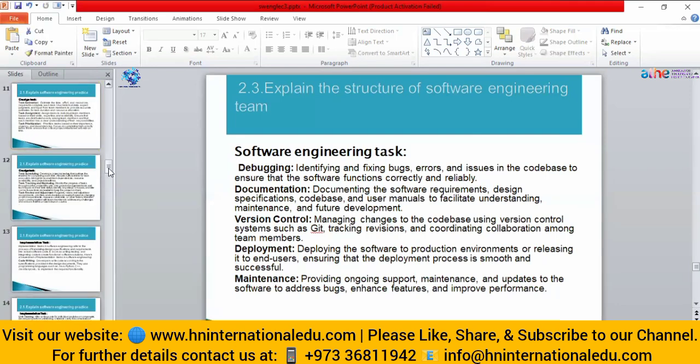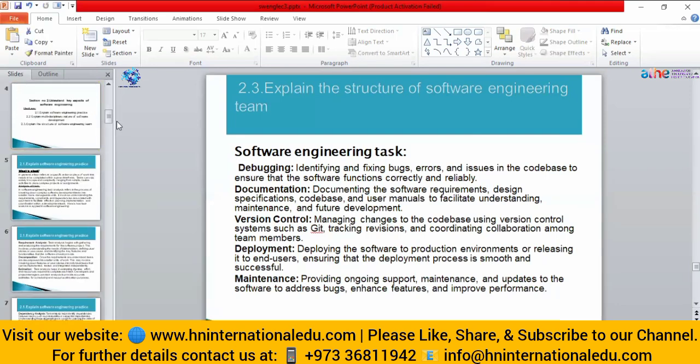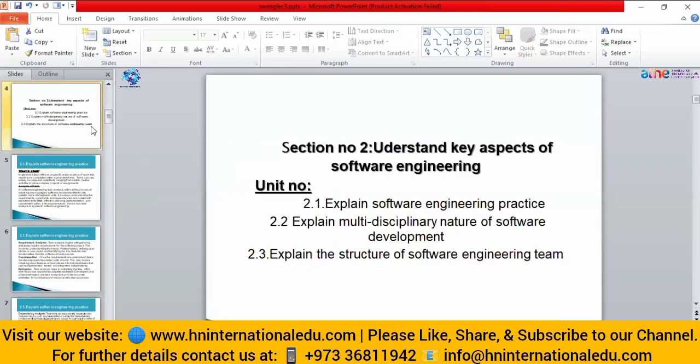No. Okay. So today we have discussed three points. We saw the software engineering practice, where we discussed the tasks and task analysis. Then we saw the multidisciplinary nature of software, where we discussed the different types of software. Then we checked out the structure of the software engineering team, what kind of roles and experts there are in software engineering. So that was all about today's lecture.